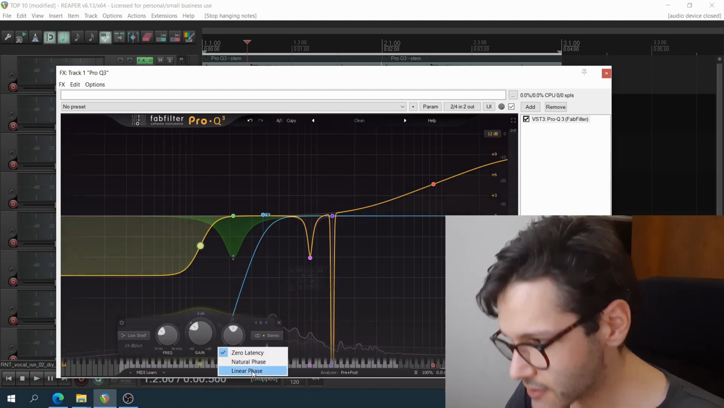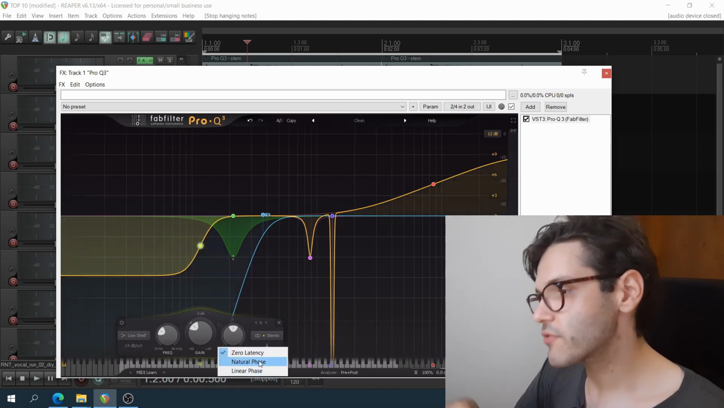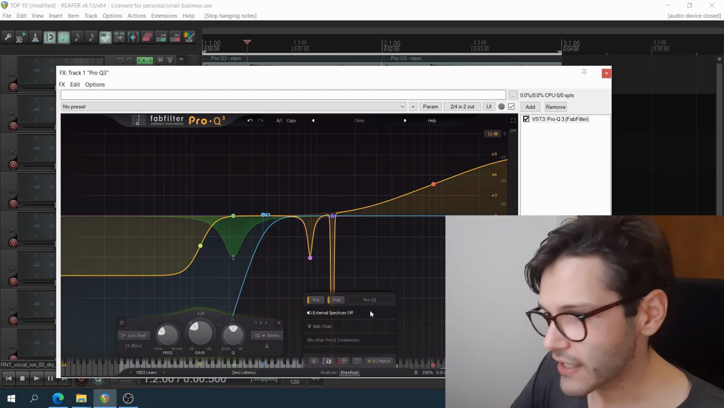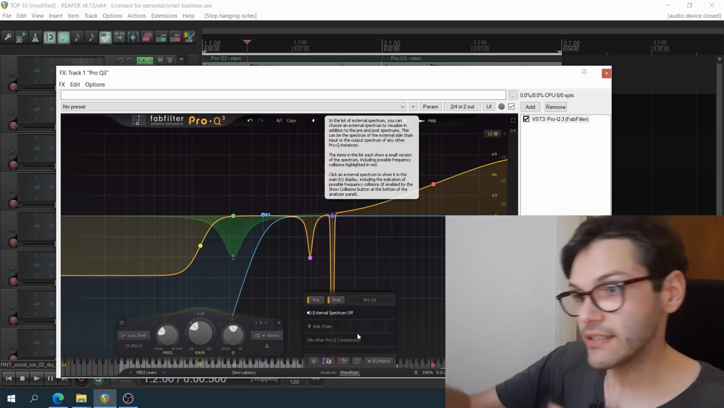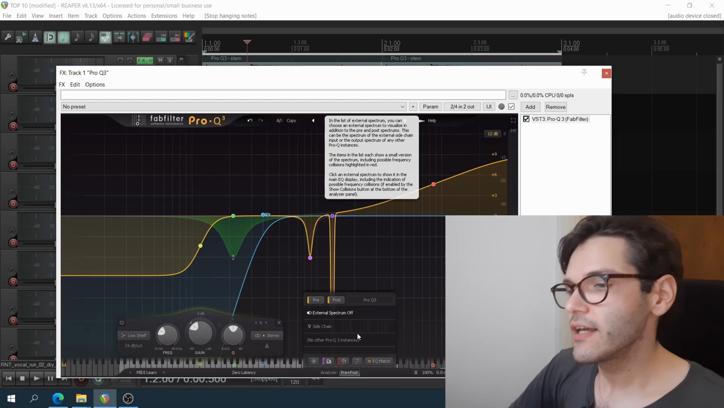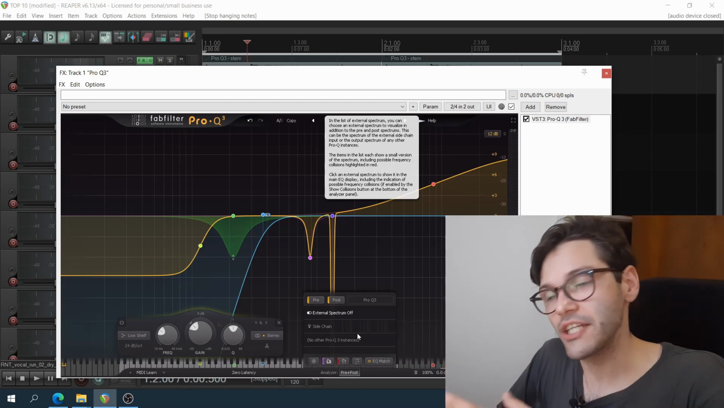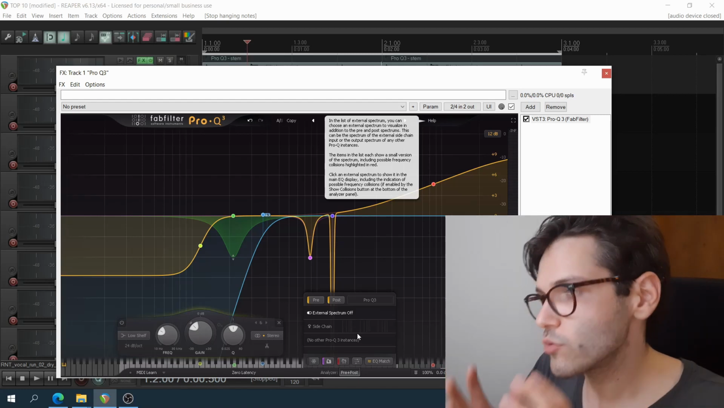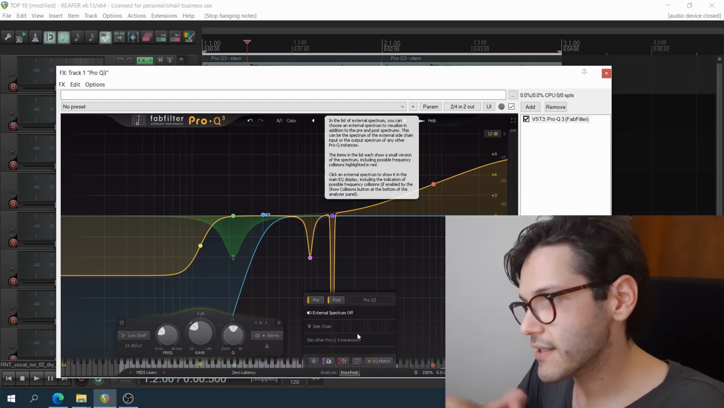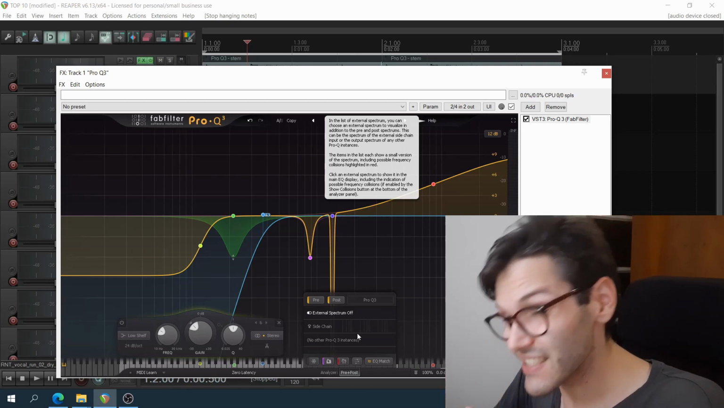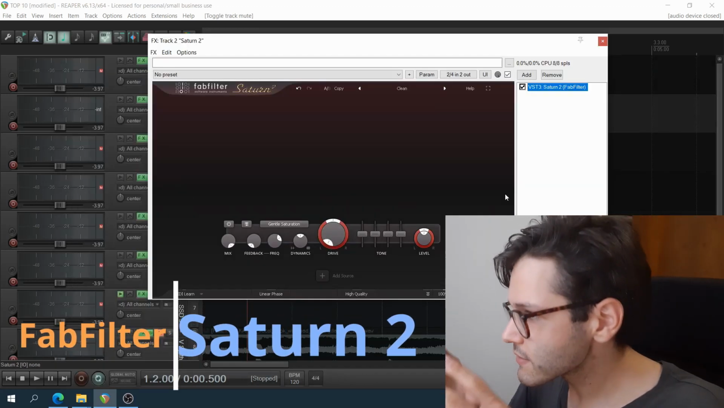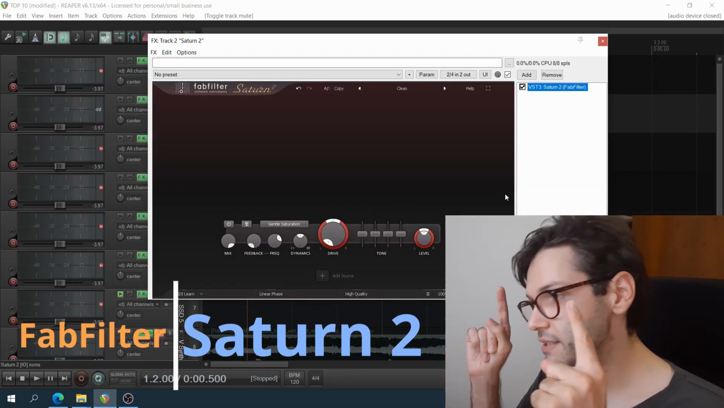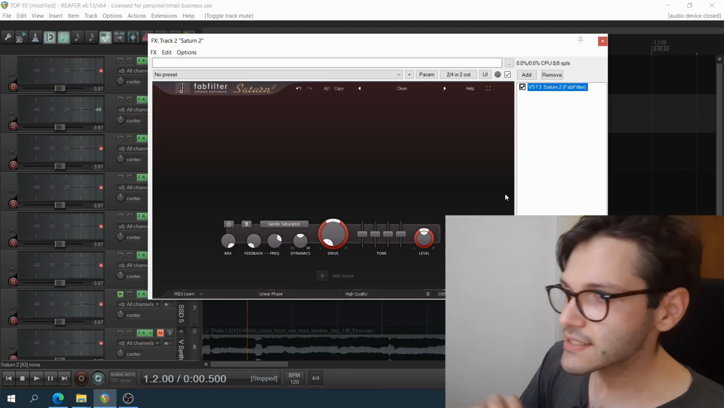And it has linear phase as well if you want to use it for mastering. The analyzer is amazing. If you have multiple Pro Q3s, they interact and you can see where some cancellation might be taking place. So this is an amazing plugin and it's expensive, but it is the best digital EQ on the market right now. Next one up, still from FabFilter, but this time it's their saturation plugin, Saturn 2.